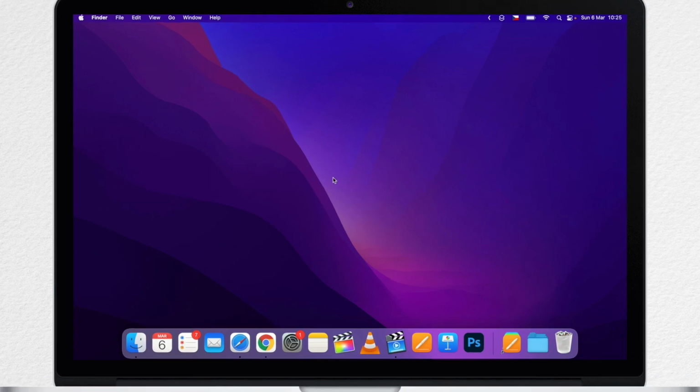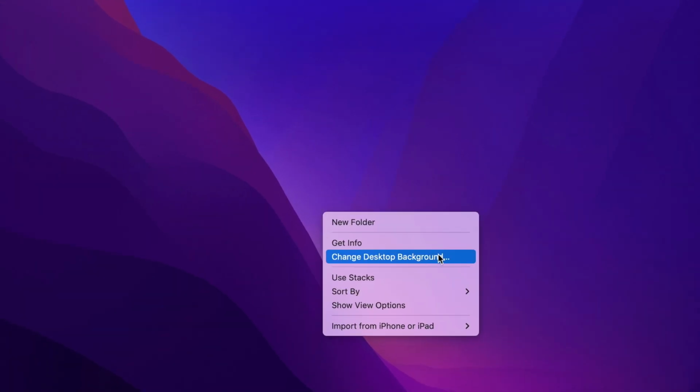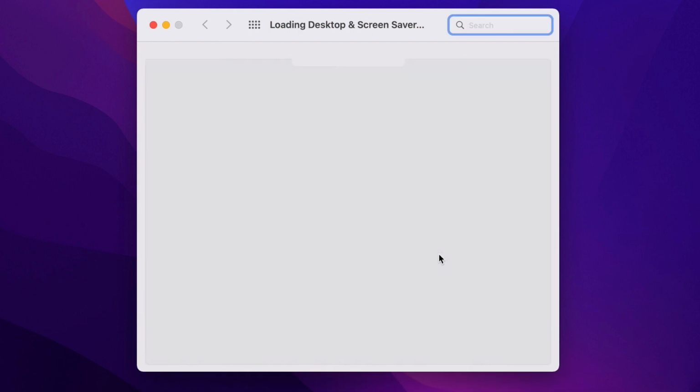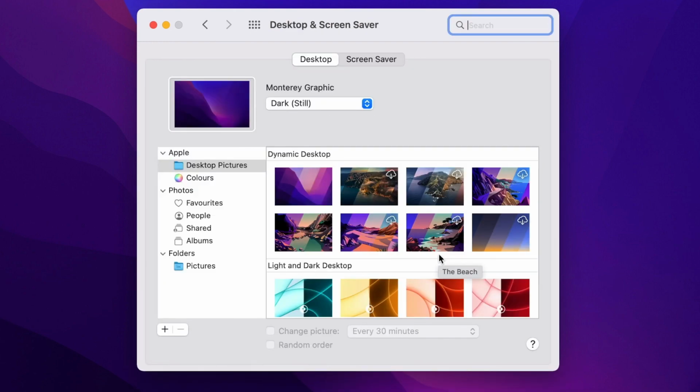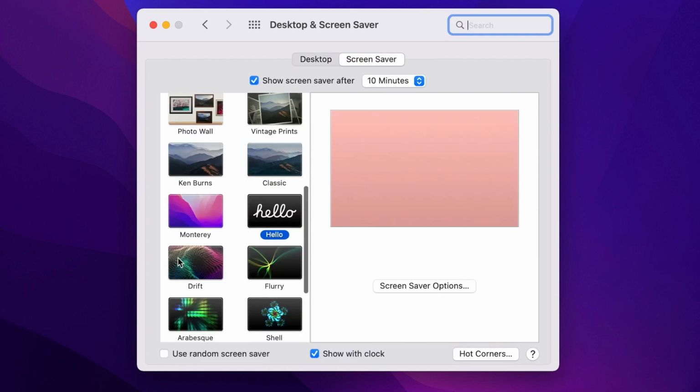Right-click or control-click the desktop and select Change Desktop Background. You can get to the screen from System Preferences as well, but I prefer to open it this way. Here on top, switch to Screensavers, and here they are. I actually said there are two new screensavers.